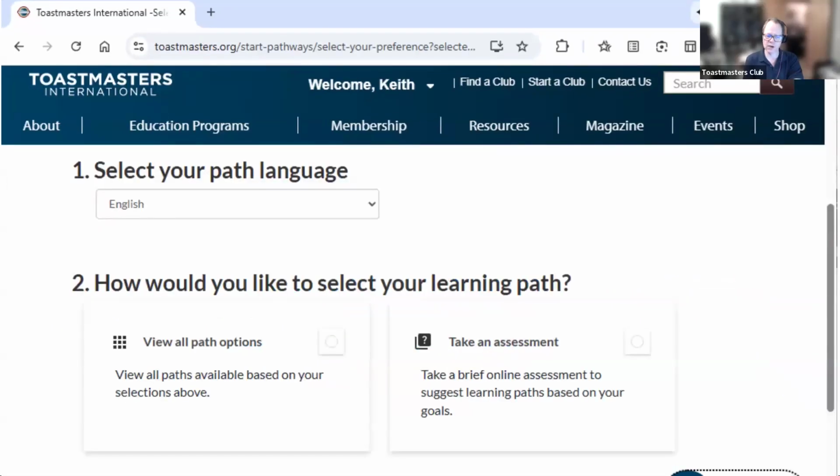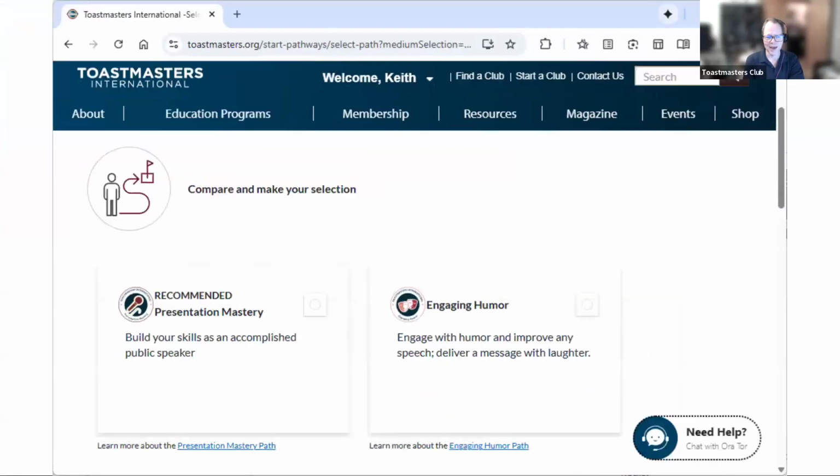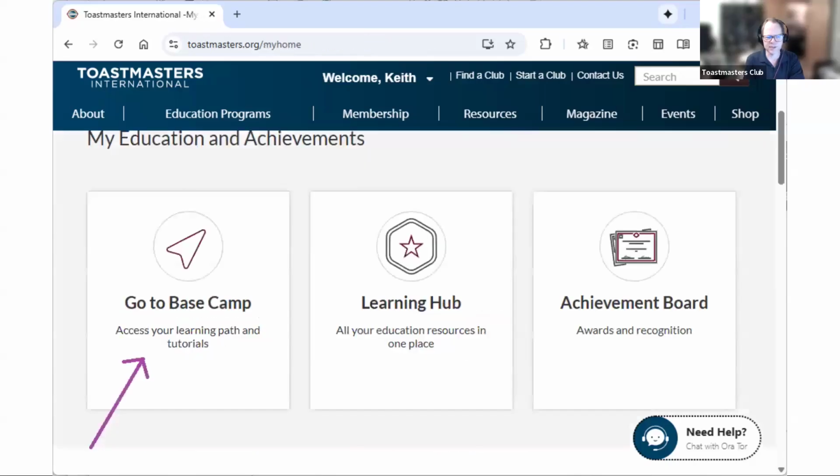Then it'll ask you, do you want to view all the options or take the assessment? The assessment's a good way to see what it recommends, but at the end of the assessment, you can still choose any of the paths you want. It may recommend Presentation Mastery in a lot of cases, because that's the public speaking main path, but there are lots of other options. They all start out the same at level 1 and then branch off with some subtle differences as you go through. Levels 3, 4, and 5 will have a different project for each and every path, but a lot of the same electives.